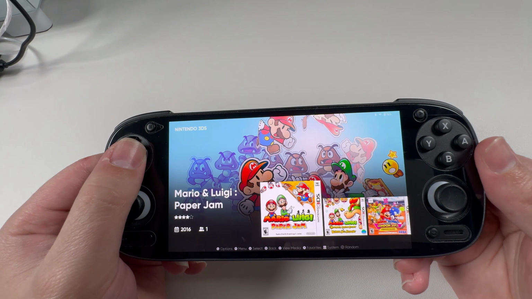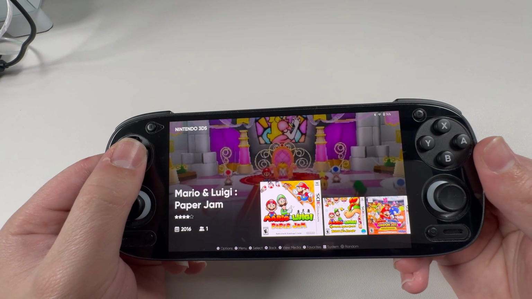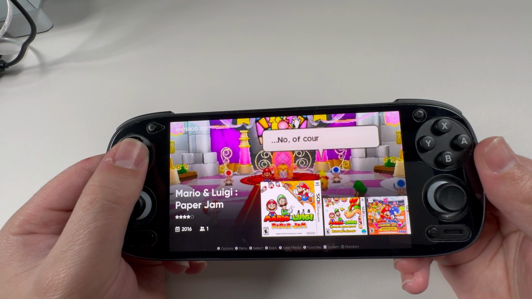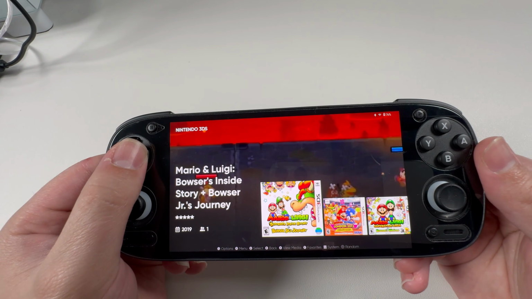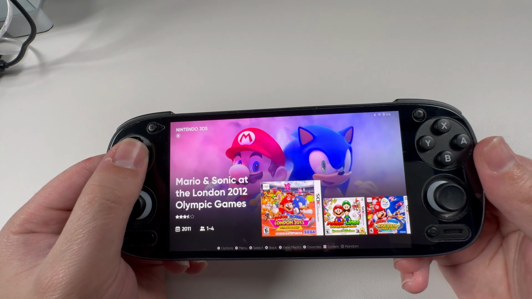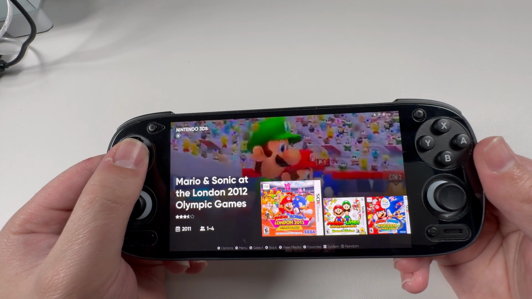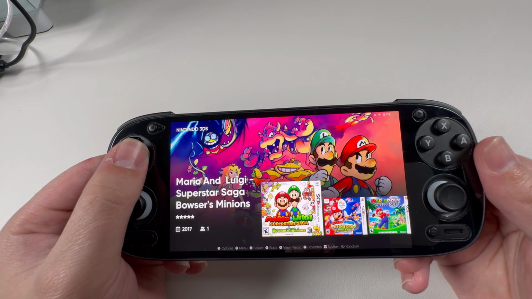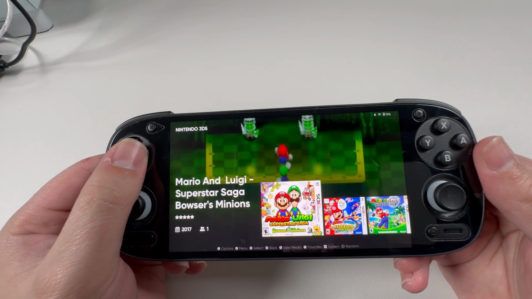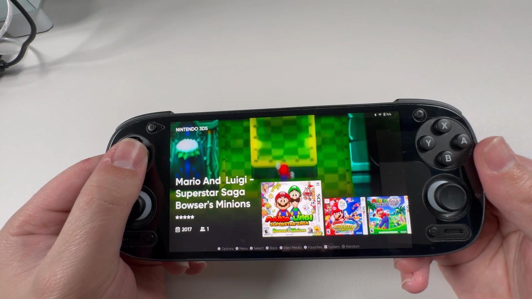Have never really tried these RPG Mario games. Mario and Luigi Paper Jam. Mario and Luigi Bowser's Inside Story plus Bowser Jr.'s Journey or something like that. Mario and Sonic at the London 2012 Olympic Games. Mario and Luigi Superstar Saga.